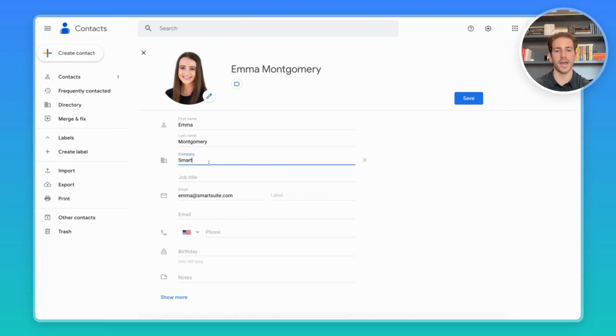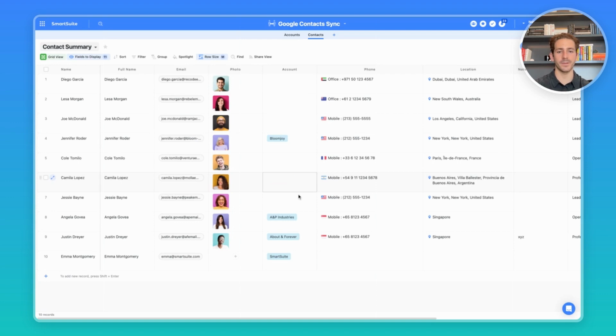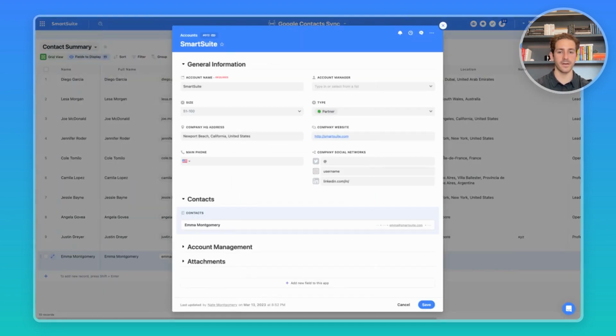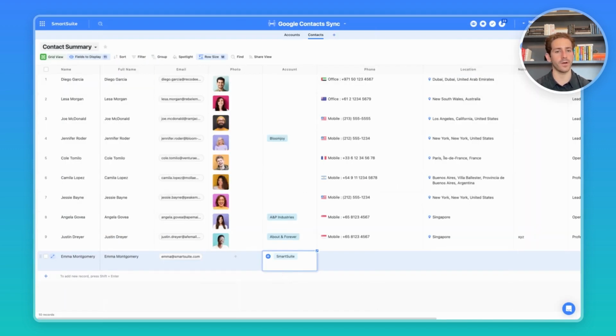If I go ahead and add the company name into the company name field and save it, when I go back to our contact summary in SmartSuite, we can see that the linked record to the account was created, and you can click into the account information by clicking right on that field. Anytime you update information inside of Google Contacts, the information is going to reflect back into SmartSuite.